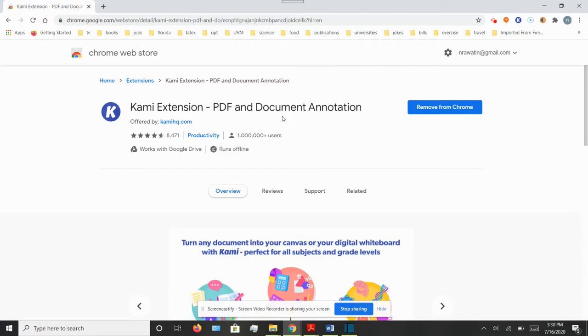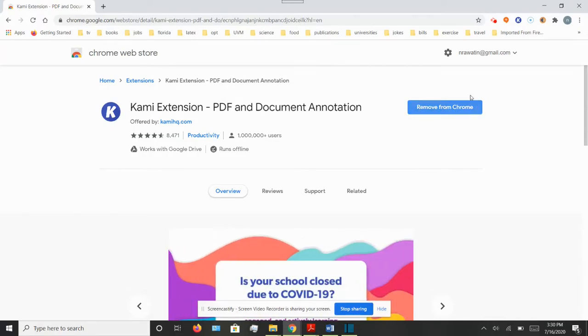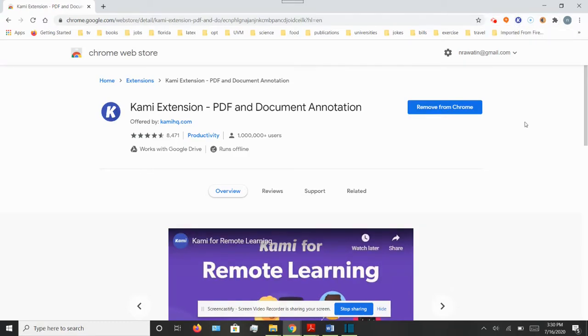Okay, now I have already downloaded it and attached it to the extension, and that's why it appears as this K symbol right here on the top right hand corner. So let's see how Kami actually works when you use it.